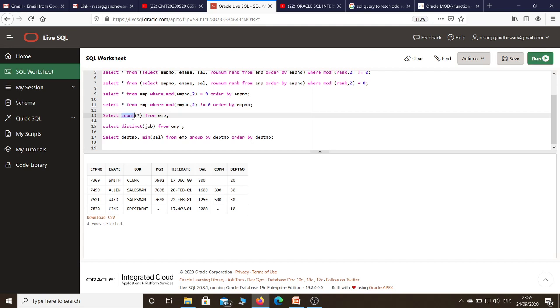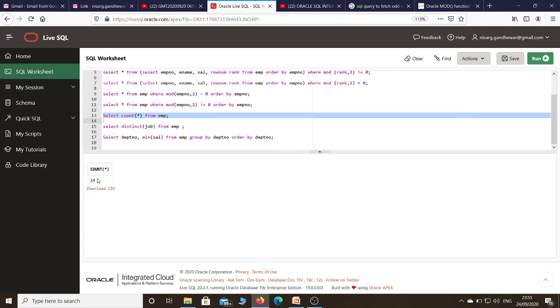Now in the next query we discuss how to find the total number of rows from the table by executing a simple query: select count of star from employee. We know that a total of 14 rows are present in the employee table, so it should show me the count as 14. Yes, it shows me the count as 14.